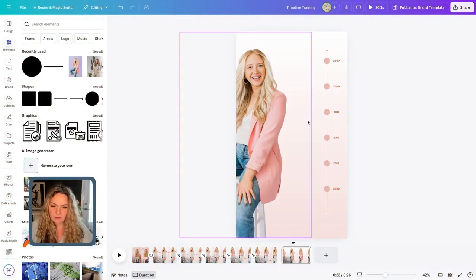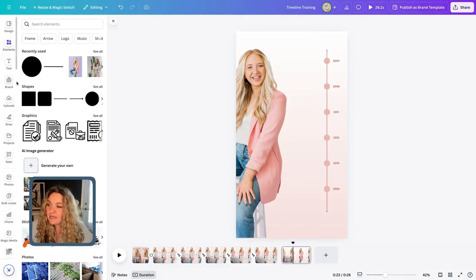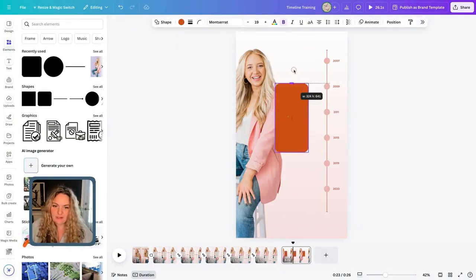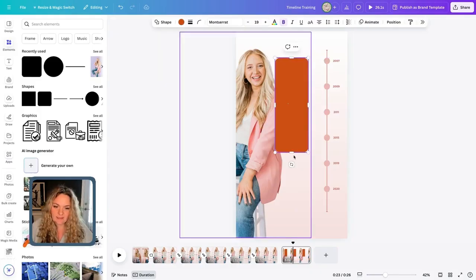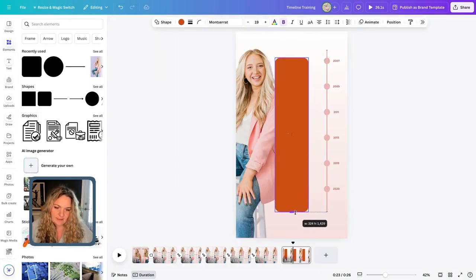Okay, next what we want to do is create the content box where all of the information is going to be. So what we're going to do is head over to the shape section, and I'm going to choose the rounded square. I like that one. And I'm just going to size it correctly like this.